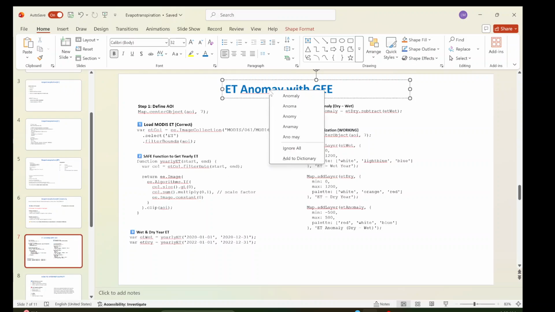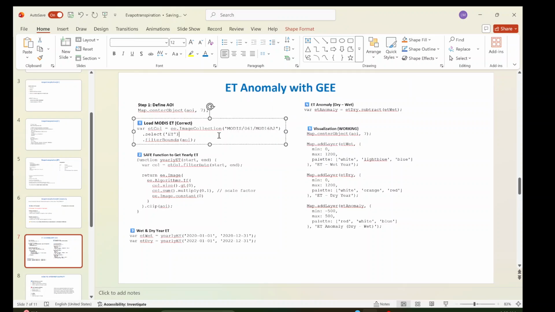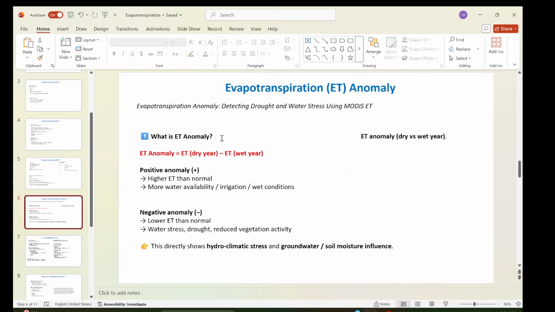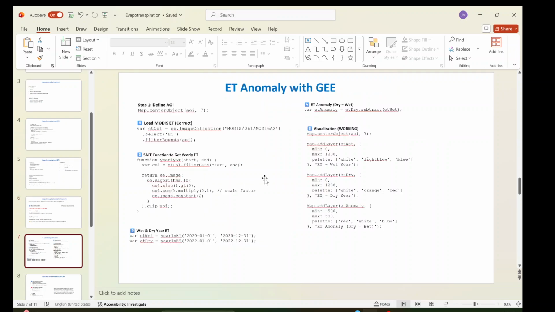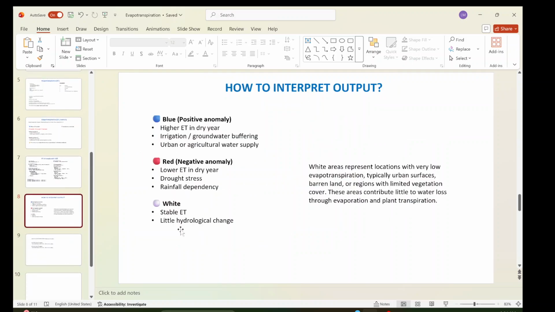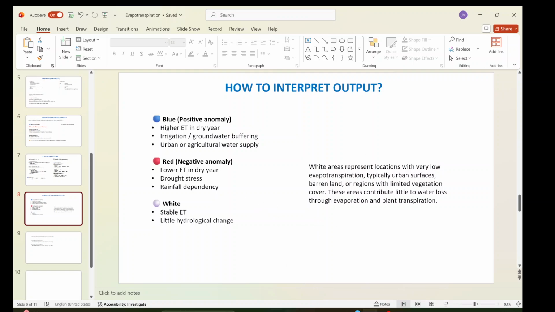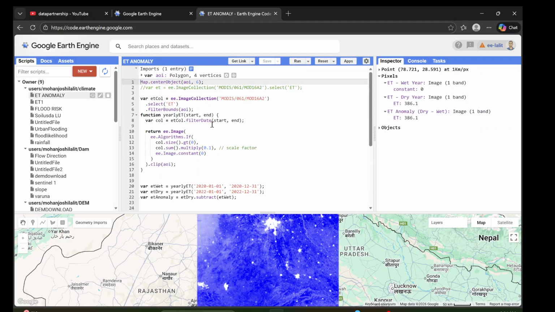So similar to my earlier videos, these are my codes. Basically, we have decided the AOI, and this is how we load the MODIS data. Then this is a simple function for yearly ET. Then we have to define the wet year and dry year, and the anomaly is ET dry dot subtract. That's why I mentioned here that it is ET dry year minus ET wet year, right? And then this is the visualization. That's a simple thing. I have already done that, so this is the code I have shown you.